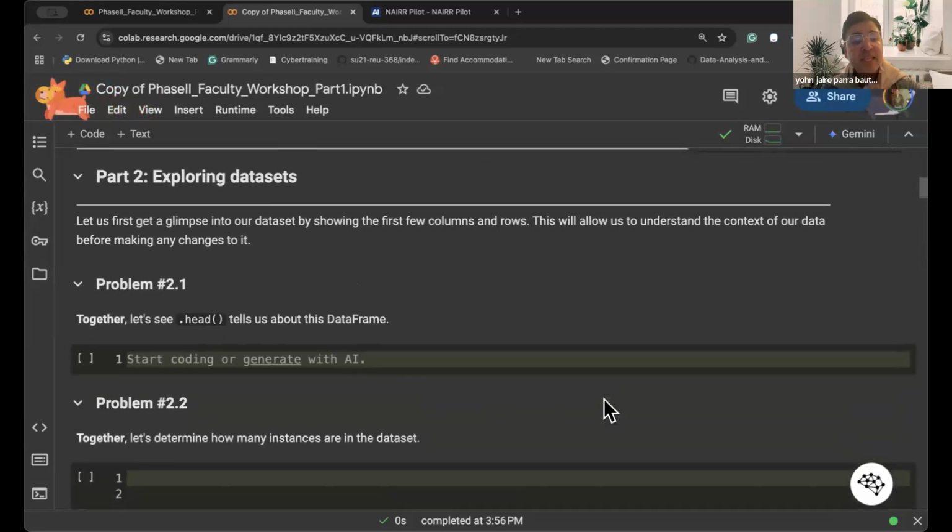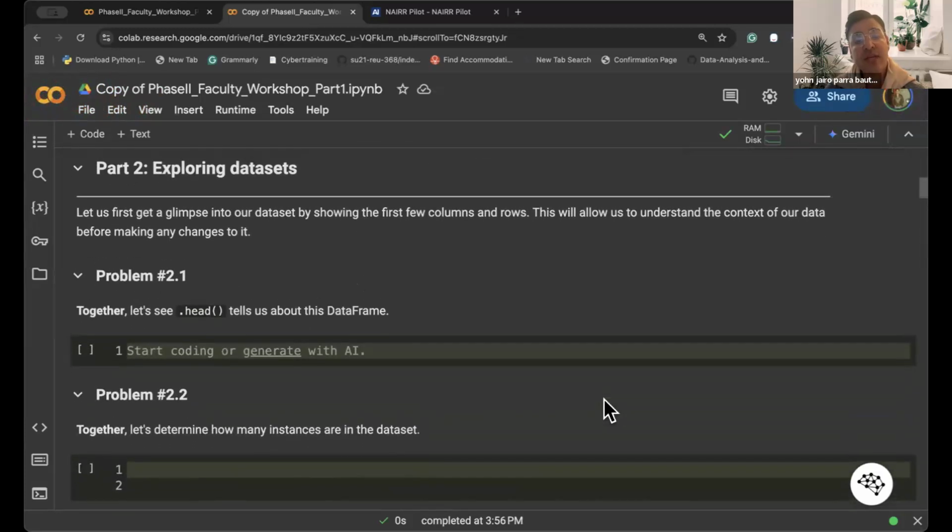Okay, now here is where we're going to start showing you in part 2 how you can use AI. For most of you who maybe have never had contact with Python programming before, it is something very new. You can actually ask AI to generate the code for you based on the requirement you want for your data. For example, if you want to see what this data is about, you already read the data in Google Colab. You notice here it says, in the chunk below to problem 2.1, together let's see what this command head tells us about this data frame.